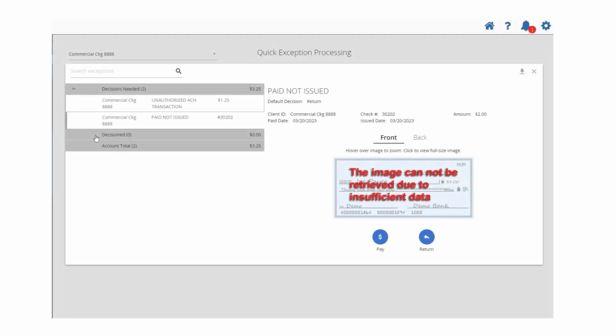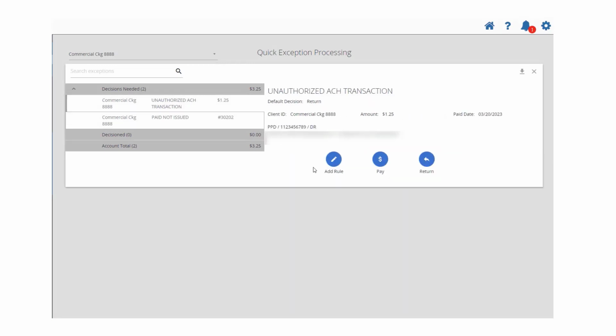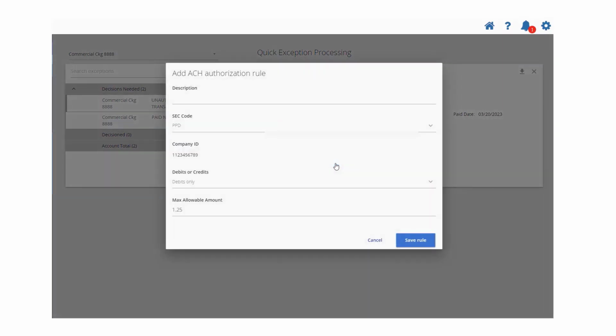To add an ACH authorization rule, select an ACH transaction. Click the Add Rule option. This option will only appear if the user is entitled based on security rights.